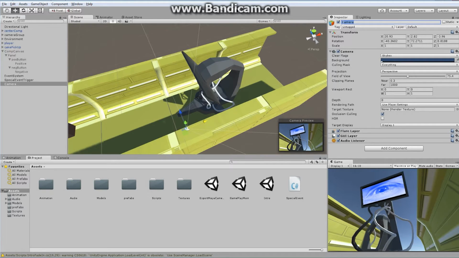I'm just going to change the name of this camera to, let's call it special event camera. All right, our special event camera. Anyway, there it is. Let's go back to our code for a second.